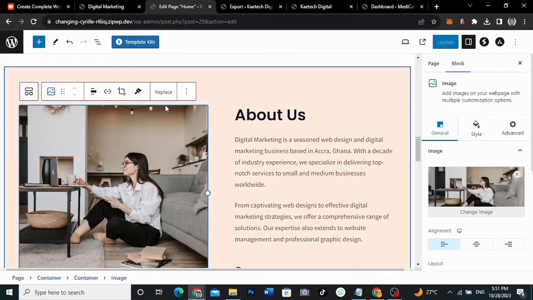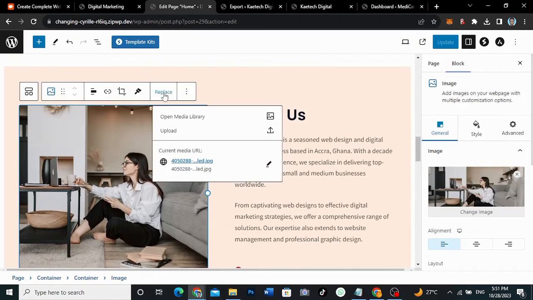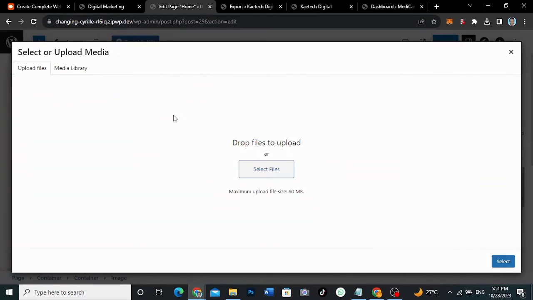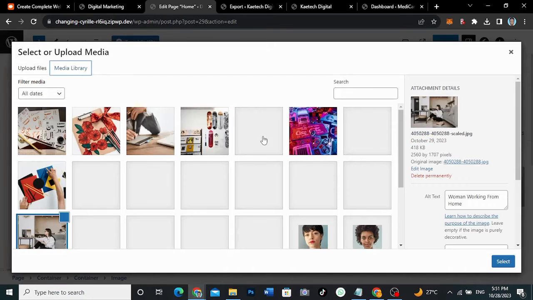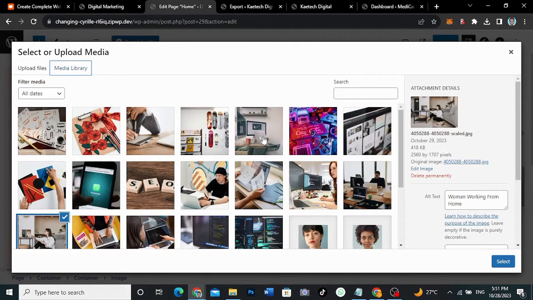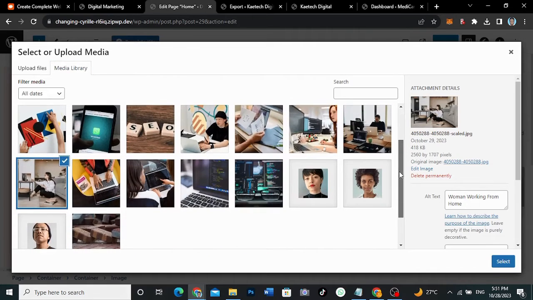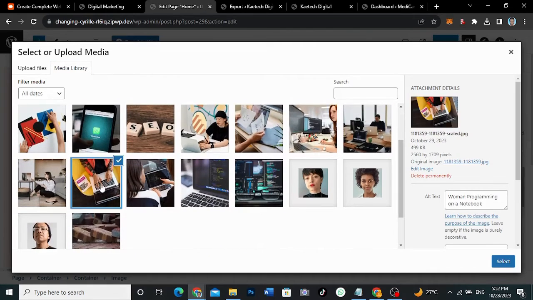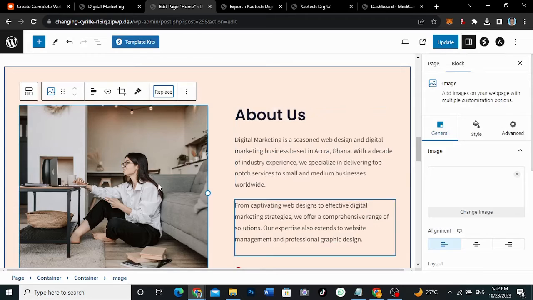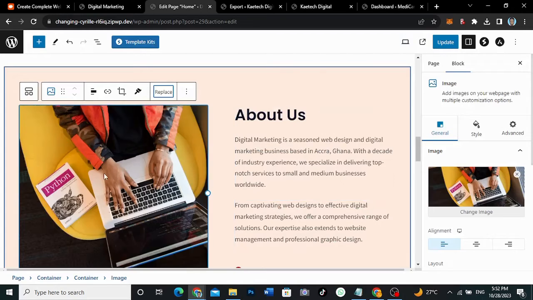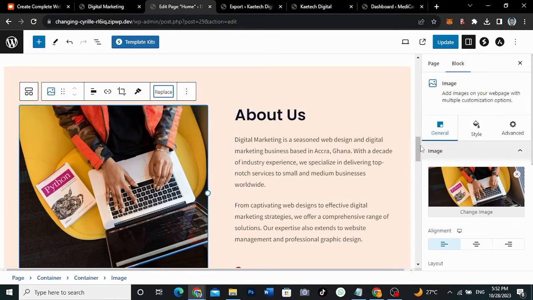If you want to replace the image, you can go ahead, click over here and then open the media library. If you have your own image, you can put it over there. If you don't have your own image and you want to use the images over here, you can also put it over here. So let's say I want to use this particular image, so I'm going to select it, and then it will replace what we have over here. So as you can see, that is it over there.